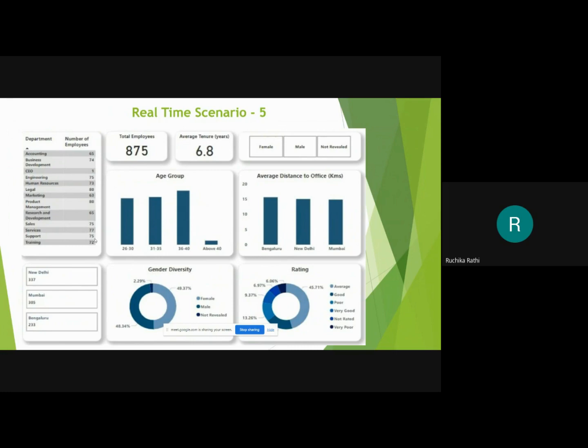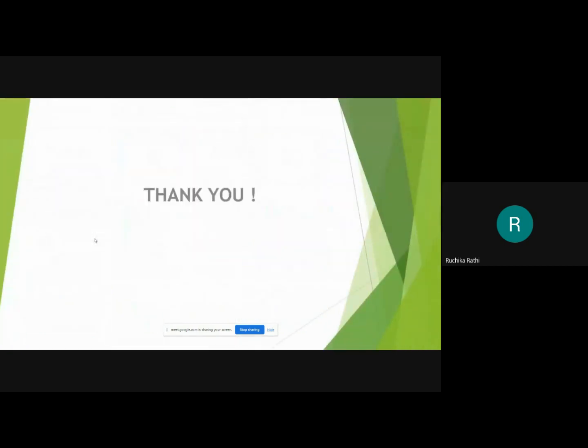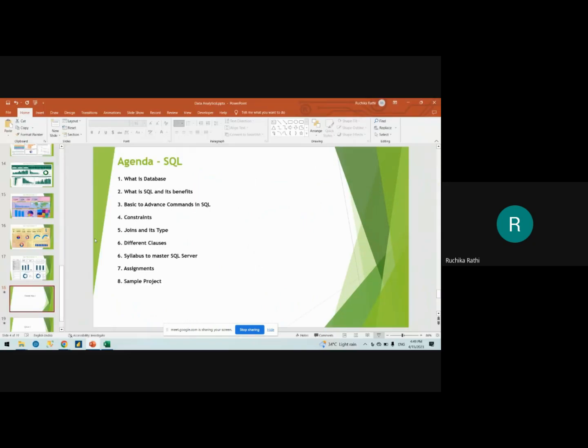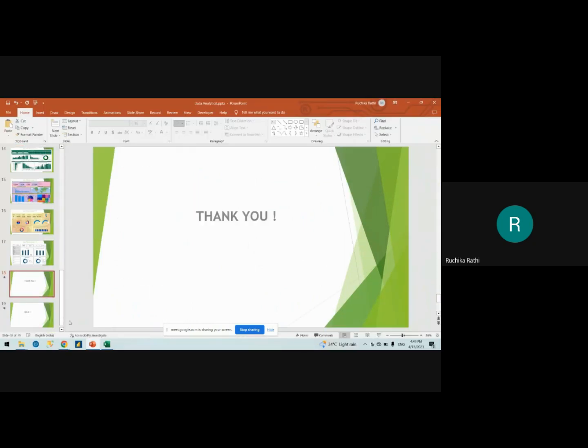So this is the roadmap we are going to follow. I think that's what I had for this session. Now, if we have any questions, feel free to mention, and maybe I can help answer them for you.